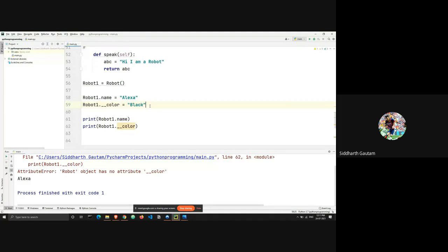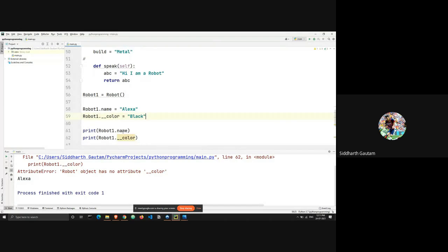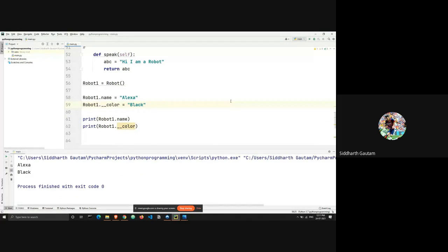My class ends here, this is the last line of the class, and I'm changing the color here, which means I'm changing it outside of the class. That's why I'm able to access it, right? So I run this, and this runs perfectly.